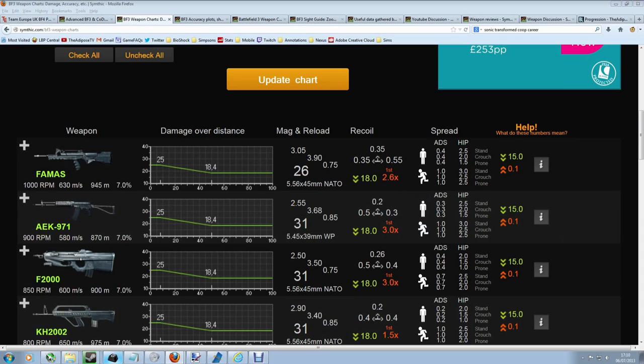Now, the reload times change depending on what is going on. The first number here is the amount of time it will take you to reload if you still have at least one bullet left in the gun. So let's say there's 31 possible bullets in the gun, which is obviously shown here, and you've still got 15 left. Then when you reload, it'll take you 2.55 seconds. When there's only one bullet left, it'll still take you 2.55 seconds. But if you empty the whole thing, so your magazine is completely empty, it increases to this number here, which means that when your gun is completely empty, it will now take you a whopping, with the AEK, 3.68 seconds to get your gun reloaded.